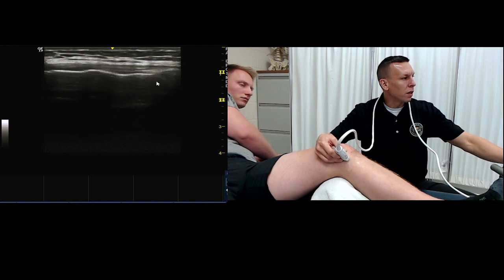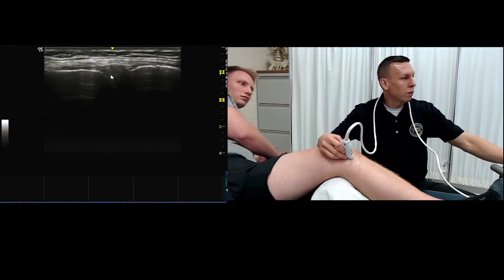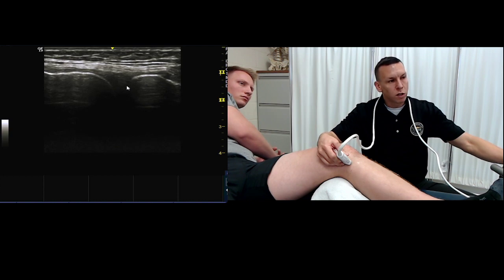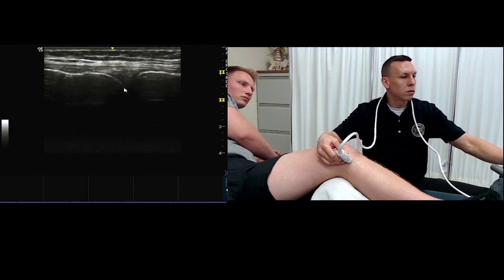Now keep in mind the ultrasound is very limited in its diagnostic value for meniscal tears. If you see a parameniscal cyst or a tear, it's probably more specific than it is sensitive, but I use other imaging modalities to rule out a meniscal tear.